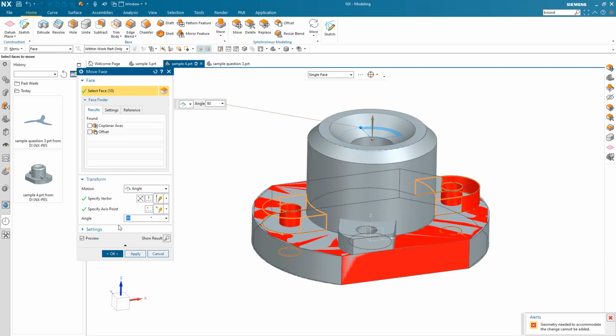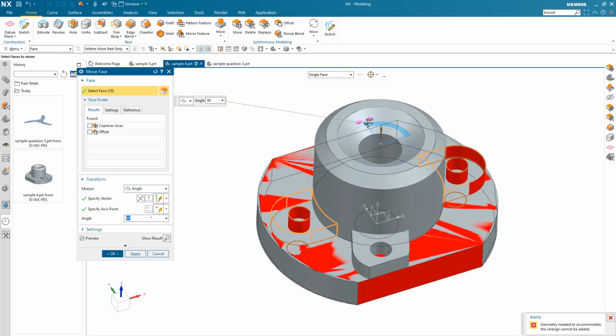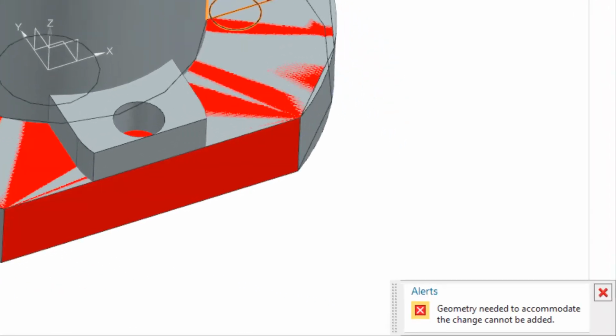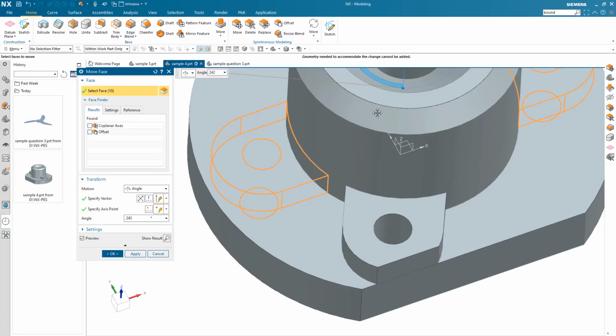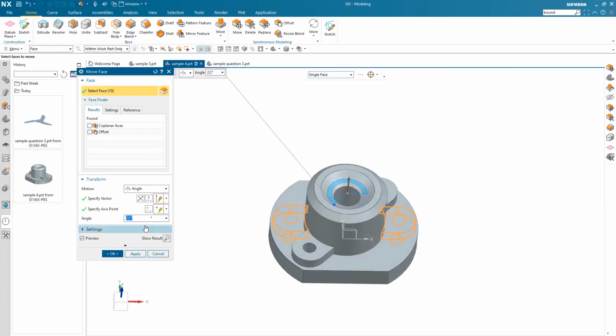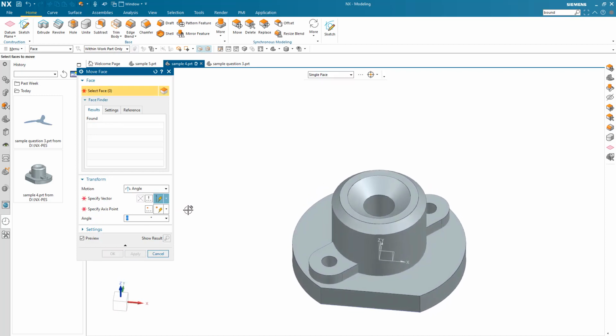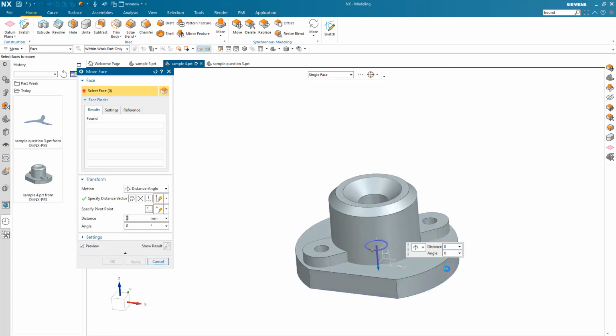If we want to get it to exactly 90 degrees, let's move that to 90 degrees, and we should see an error message. The reason is that the inside hole will become tangent to that planar face. So let's change that to 45 for right now. Once that is done, we want to get rid of some of those edges, so we can pull both cylindrical faces outward.